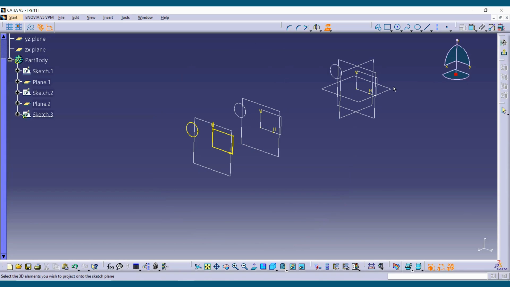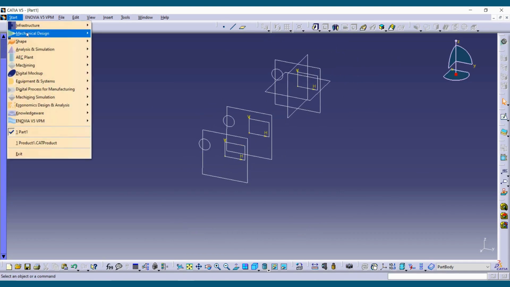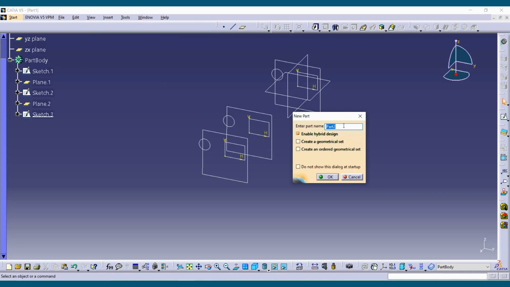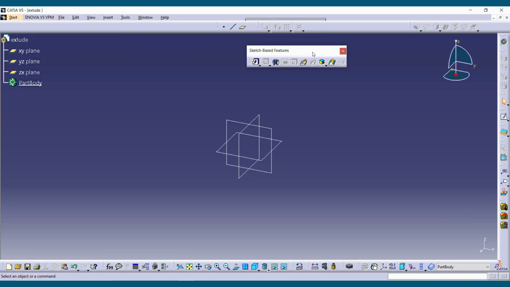Now we are going to start with extrude boss and extrude cut. These are the first 3D commands which we are going to see here. Say exit sketch. We'll take new file here. Say file, part design. I'll say extrude. Say OK. Now we are in part modeling interface. And the toolbar which we are going to see here is sketch base features. In that we are going to see this extrude boss and extrude cut commands.